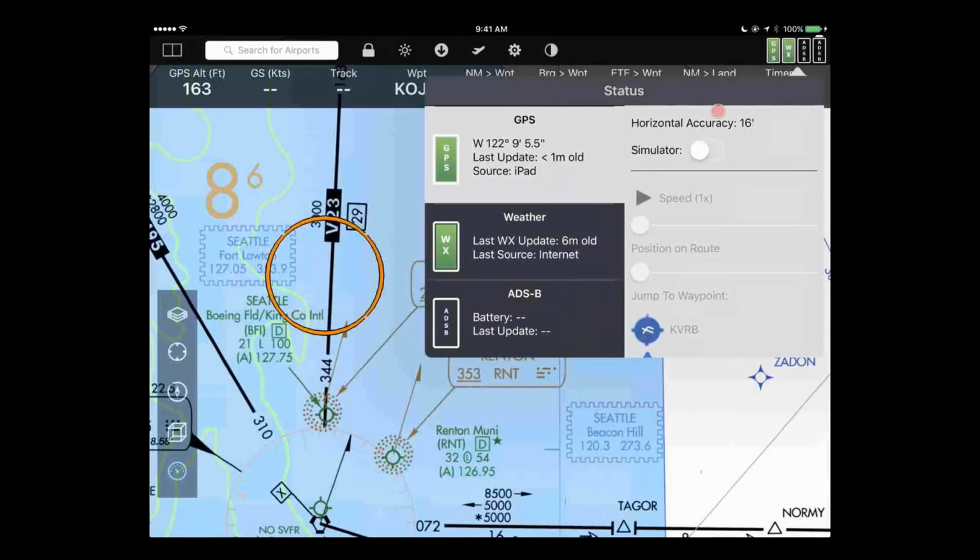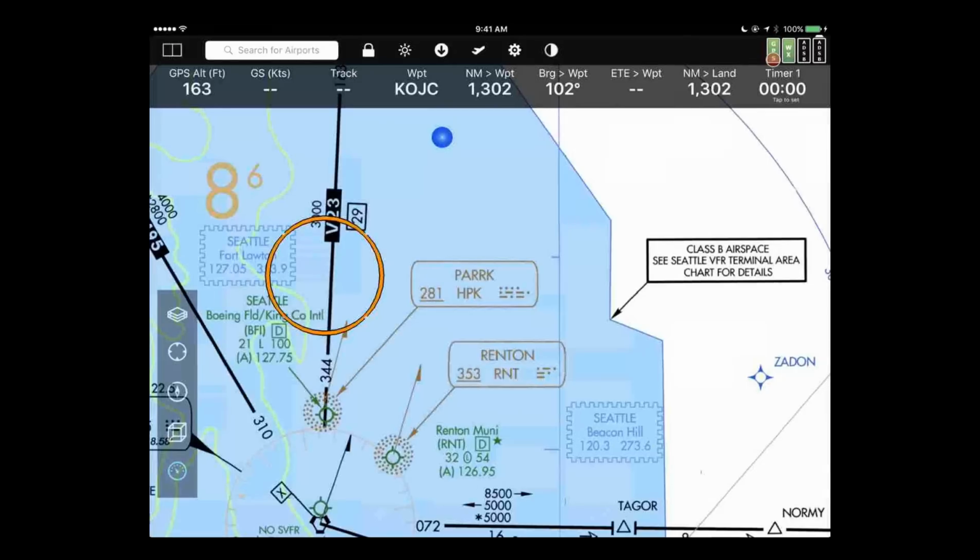I'm just going to tap here, and this gives me all the information, by the way, if you haven't seen this before. The GPS, I'm going to tap off that and explain it to you. The GPS button is green, meaning that the GPS is good. If it were yellow, it would be kind of marginal, and a red GPS means I have no GPS.